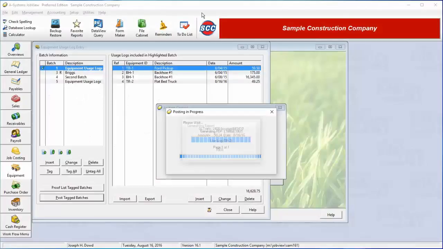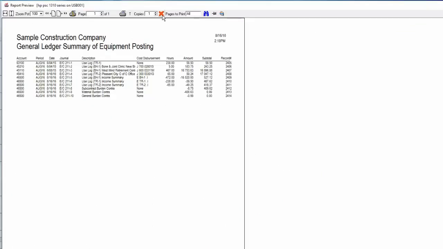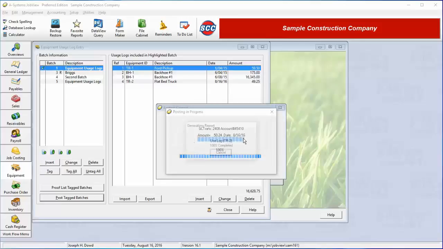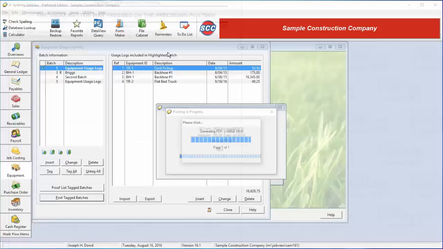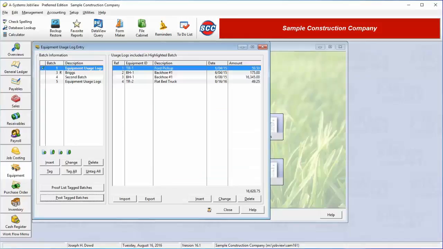These reports summarize the usage entries and all of the transactions which have been posted to the General Ledger transaction file. At this point, we have one last chance to look over our reports and make sure our figures are valid. We can then click the Finish button, or if we click the Undo button, the system will return the batch to the unposted state. This concludes this training session on entering and processing equipment log entries.